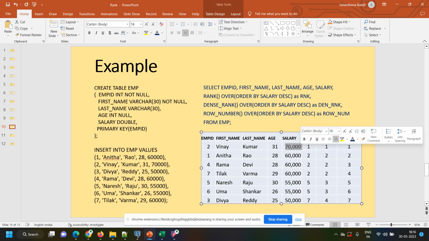70,000 is given the first rank in all cases, and for 60,000, in case of rank it is 2, 2, 2, dense rank also 2, 2, 2, but for row number it is giving different ranks. And for the next value, rank is skipping 3 and 4 and assigning the fifth rank. But dense rank is not skipping; it is assigning the next sequence number available in the series. Row number is just assigning the ranks in order. So this is the main difference, and this is where we use the rank, dense rank, and row number functions.